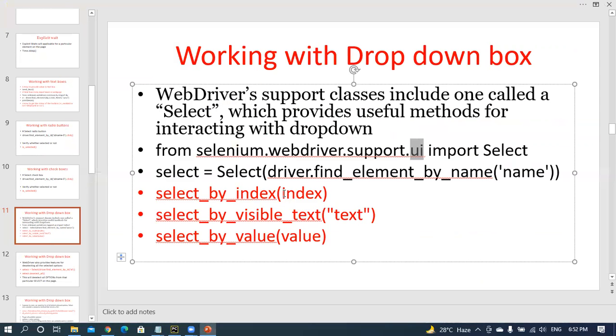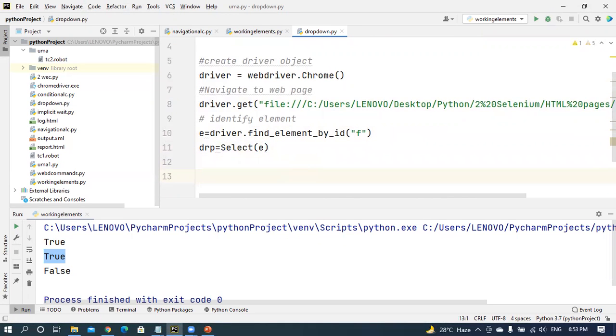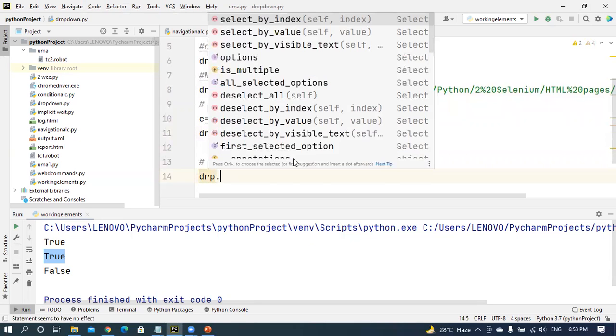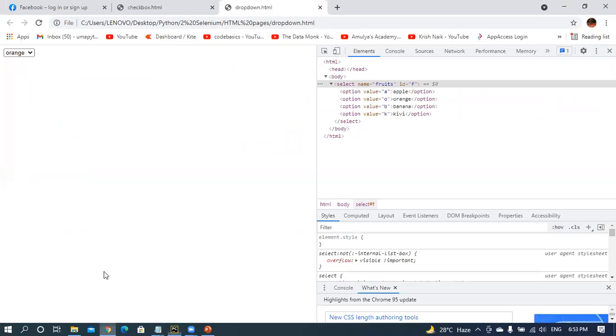There are methods available. Select a value based on visible text, and then select a value based on, for example, first I am going to select the value based on visible text. How can you get that information? By using drop dot select, by using visible text. Here, what is the text value? Here you will identify the text. Orange is a text. Whatever appears here is called the text.